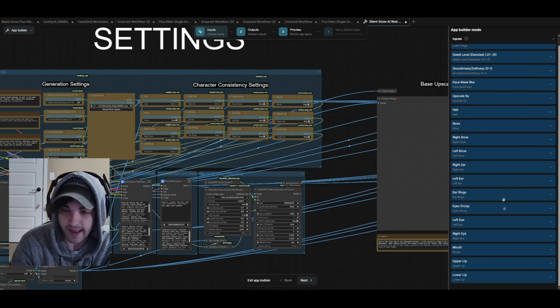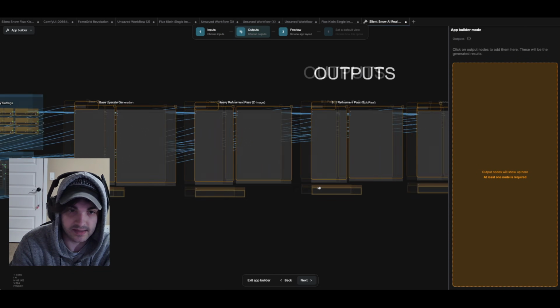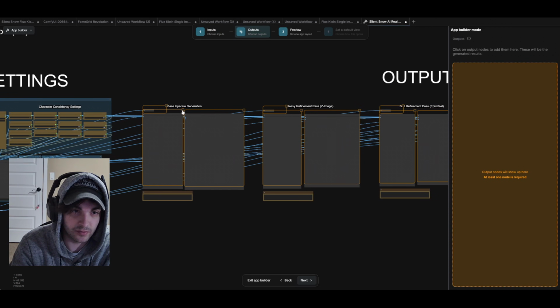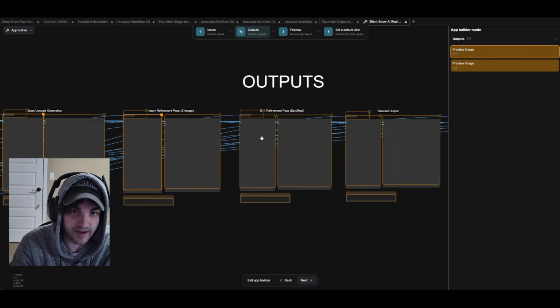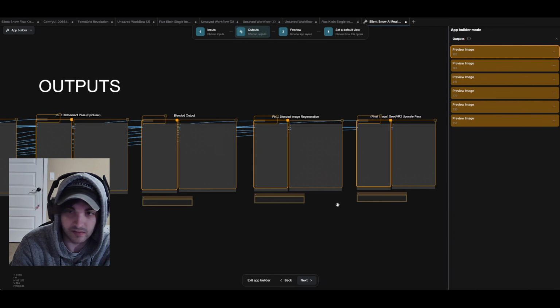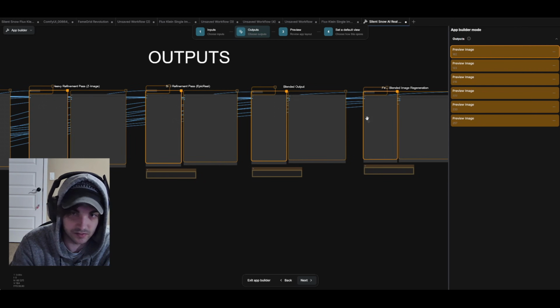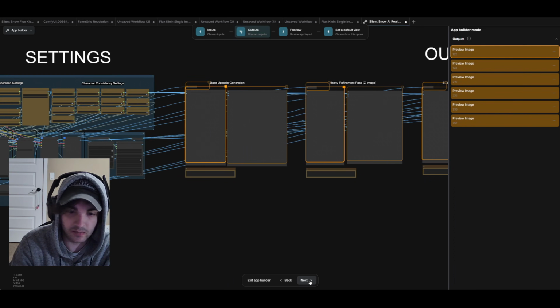So now I've adjusted all of that. We can see everything matches. So now I'm going to click next. And again, we can select our outputs. So I will do the base upscale, heavy refinement, soft refinement, blended, and final image passes. And the unfortunate part is that we can't actually rename these, which also kind of sucks. It would be nice to be able to add labels to that. And we'll go ahead and click next.